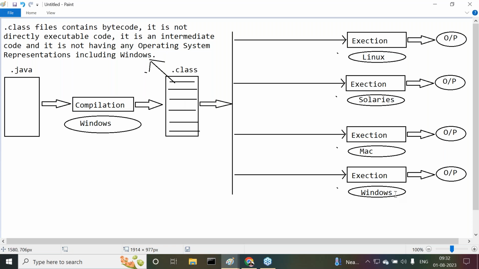Here we require Windows representations, but what did we provide here? Neutral representations, intermediate representation. Still it is not the Windows representation. Still my program is not going to be executed. Understand the comedy, understand the point.